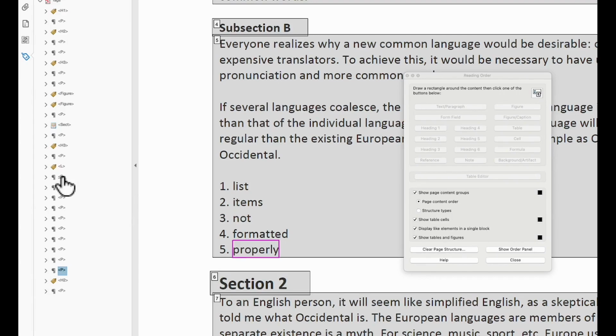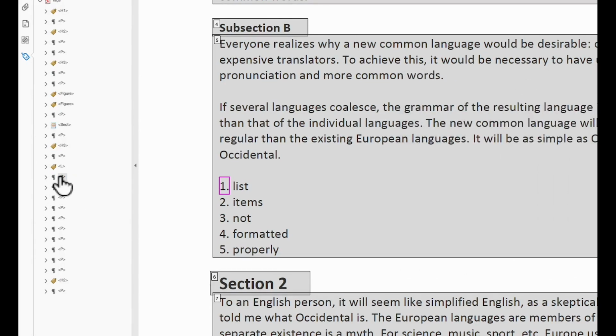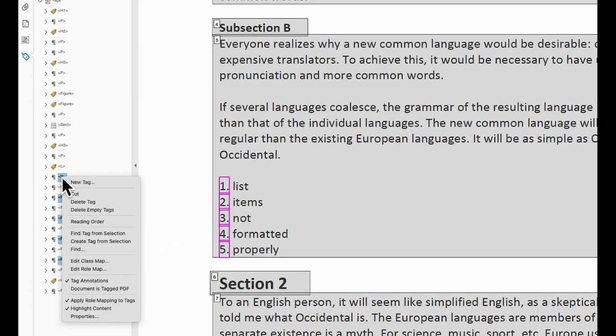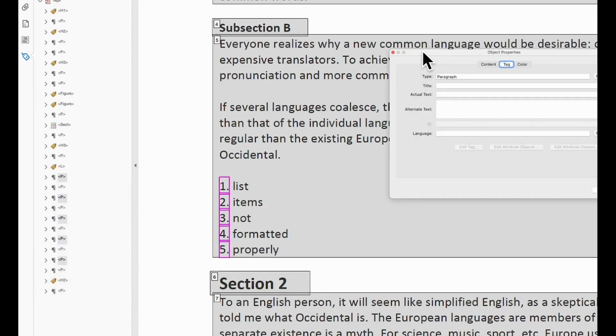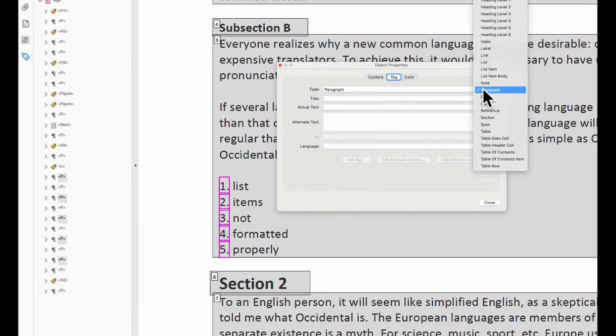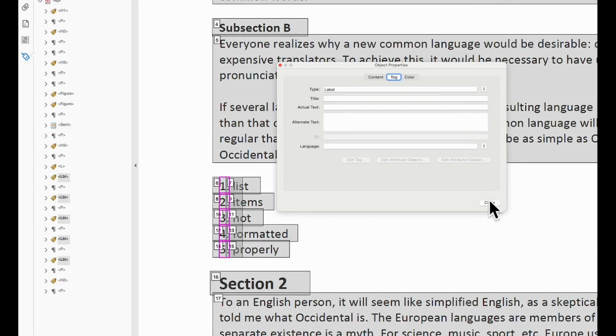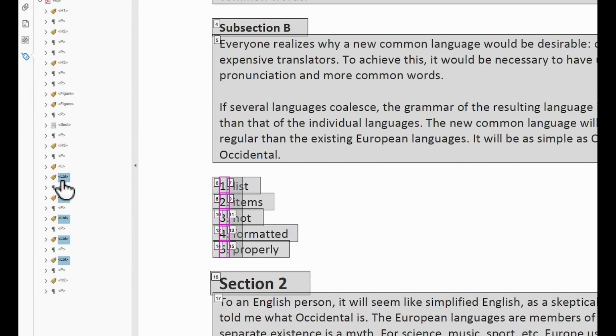Now, we're not done. What I need to do is change these from paragraph to labels and list body. So the easiest way to do this, I'm going to command click or control click on just those numbers, and you can see that you've got the right thing because it's highlighted as you go. And I'm going to go down here to properties, and I want to change this from paragraph to label. Okay, so now you can see those tags change to label.